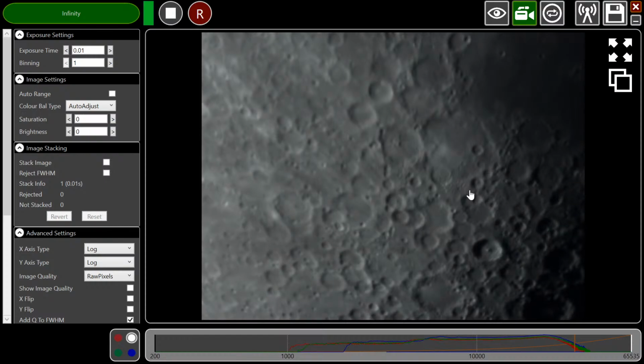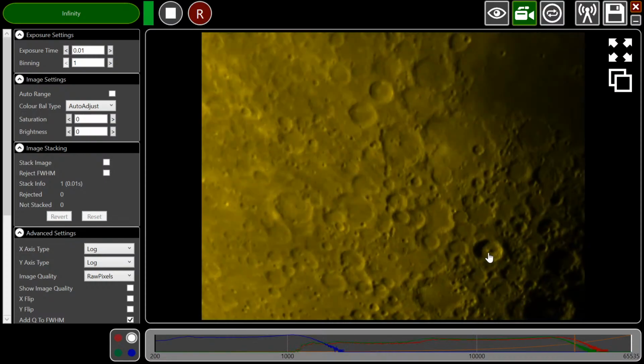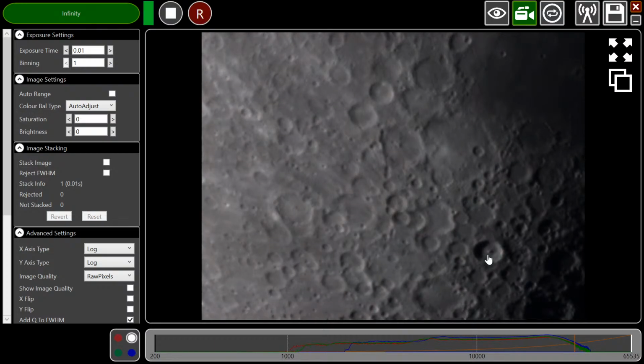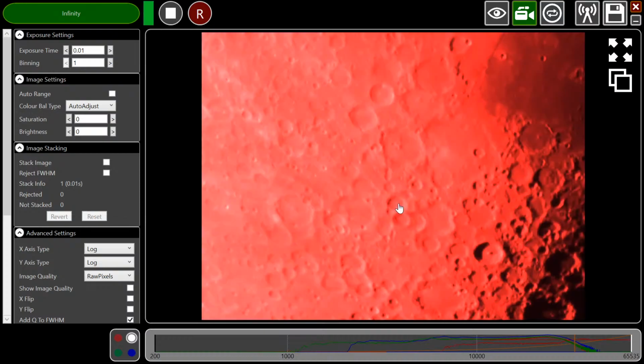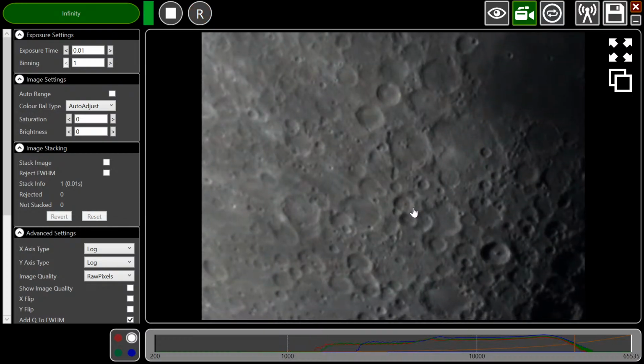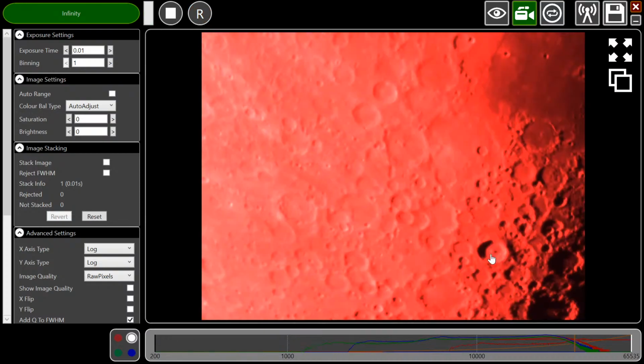When the impact happens, sometimes it leaves a little mountain in the middle called the central peak. And some of these you can see have a central peak. That one right there has a central peak. This one definitely does.